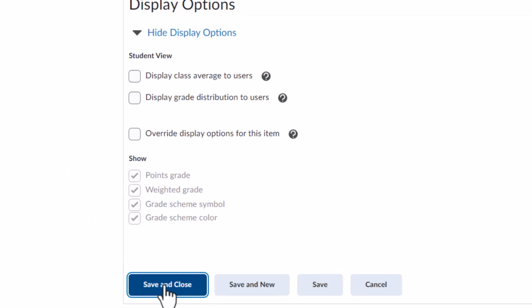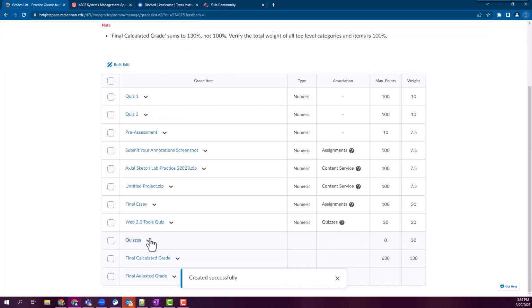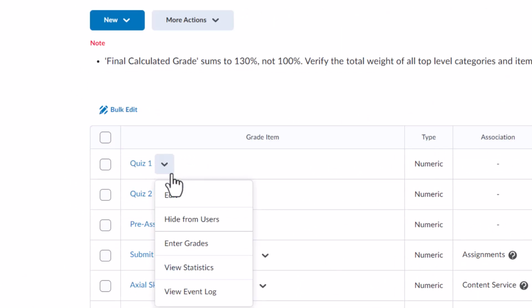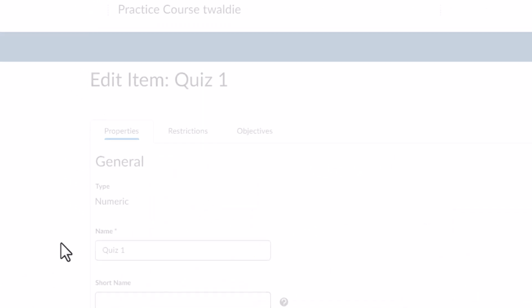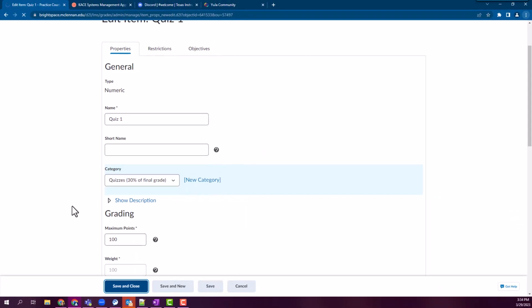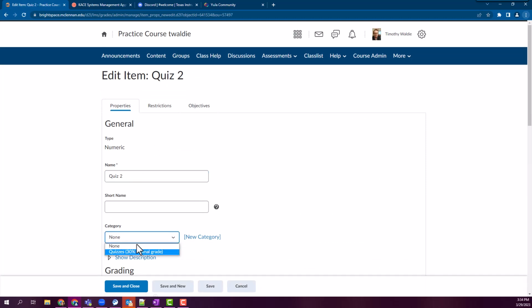So when I hit save and close, I now have my quiz category down here. So I want to put quiz 1 and quiz 2 in that category. On quiz 1, click the downward arrow and click edit. And under the category, it says none, because it's not currently in one. We're going to just move it over to the quizzes category I just made. We're going to save and close, and we'll do the same thing with quiz 2. Save and close.